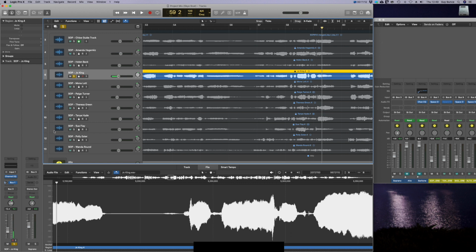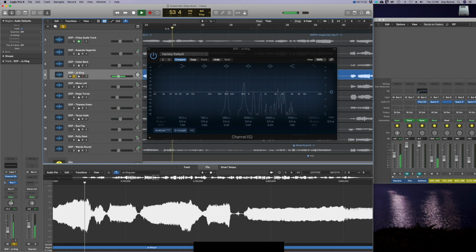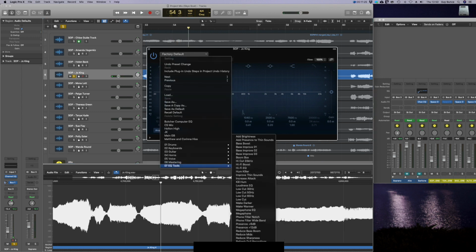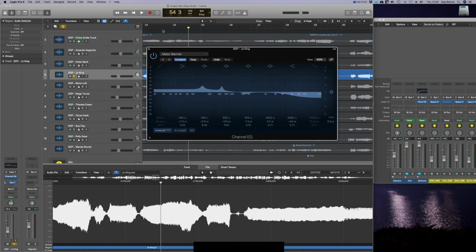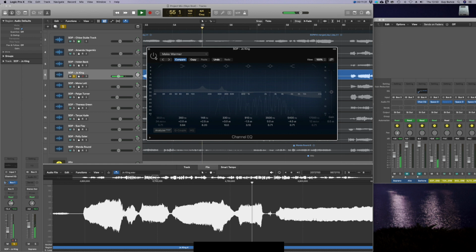So I've loaded up Jo's track here, I've soloed it, and I'm going to click in this box here which brings up the EQ. Let's have a listen to her again without any EQ. Let's try Making Warmer, which is one of the presets. I'm not noticing much of a difference there. I'm going to use the on-off button to turn it on and off so we can hear the difference. Off and on.